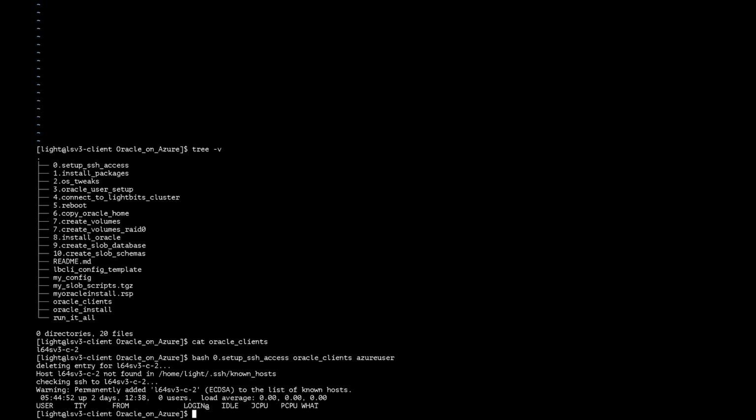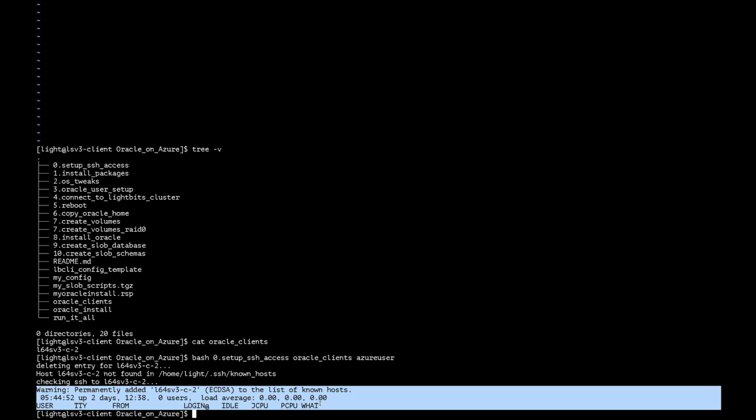We will run this also for the Lightbits targets, and then basically the SSH setup is created, and you can see that we can run SSH, run the command w, without any password.